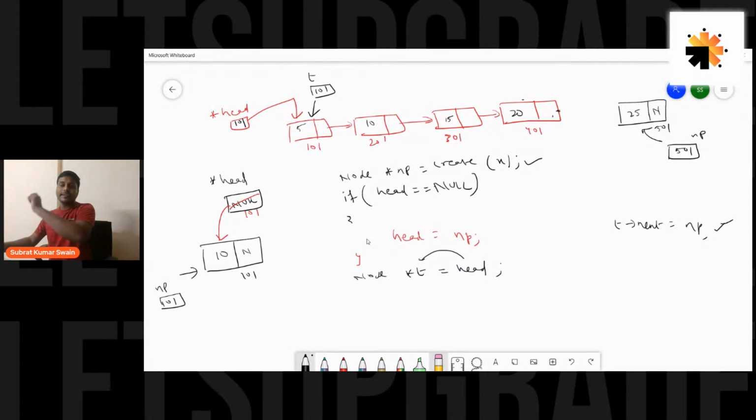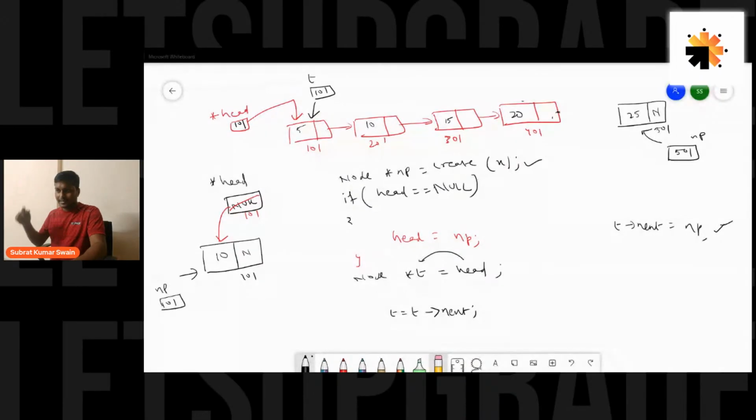So you need to shift it right till the end. How to shift it? It is very easy. You just write t equal to t of next. You store the address of the next node in t, so t would be pointing to the next node. That's it, nothing else. And this is a repetitive process. Till the end you have to traverse, you have to iterate over the linked list. You have to start from the first node and go till the last node.